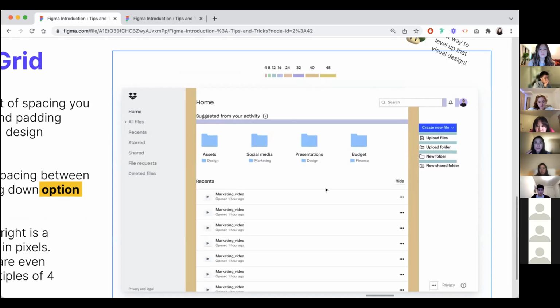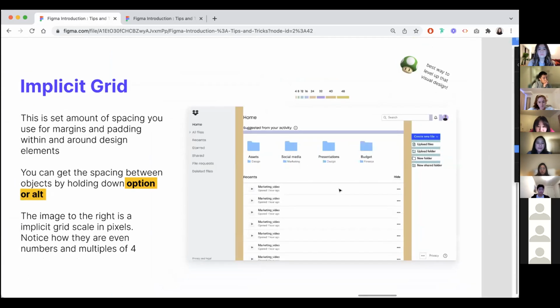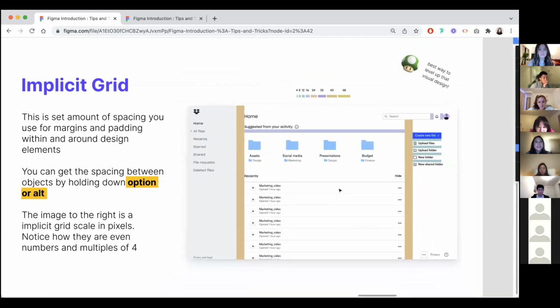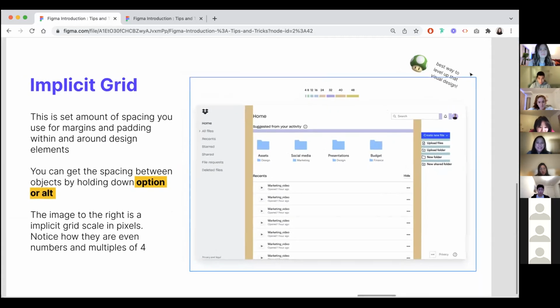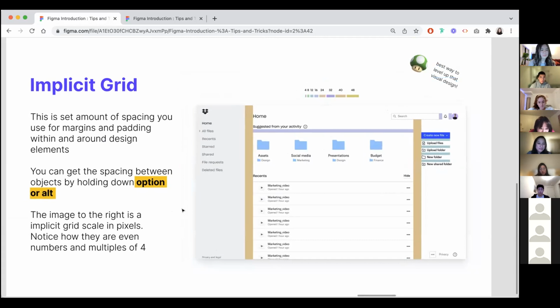If you follow this rule of implicit grid, you will notice a lot of your design starting to level up real fast. And when I started doing this a lot more often, I realized that not only is it a lot easier for the devs to read your stuff, it will also make your stuff look a lot hotter and a lot nicer, if you know what I mean. So definitely a big level up in visual design.